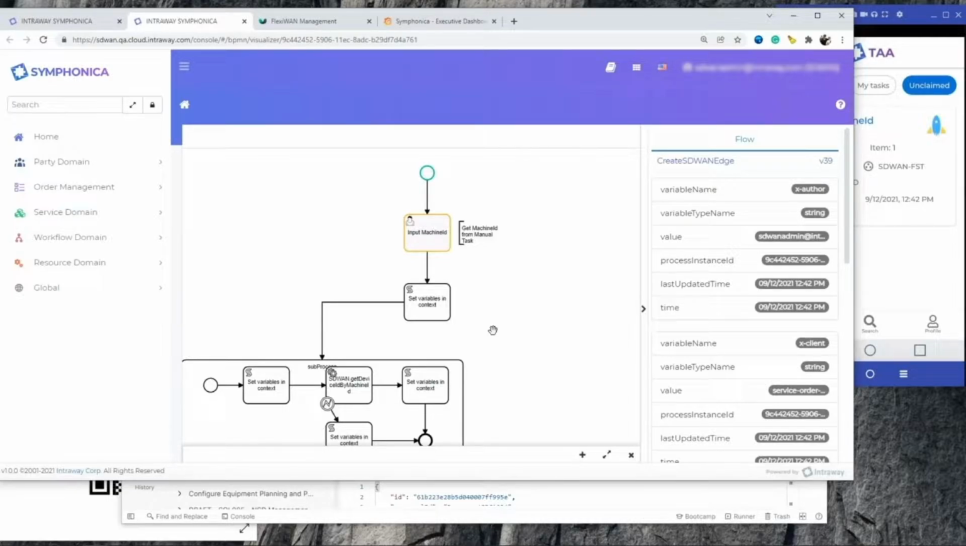Symphonica presents different colors in the execution of each flow, to let you know in which step it is. Green, if the activity was executed. If it's yellow, the activity is being executed now. And if it is black, it means that the activity has not been executed. That's why the input machine ID is now yellow, because Symphonica is waiting for us to enter the information.